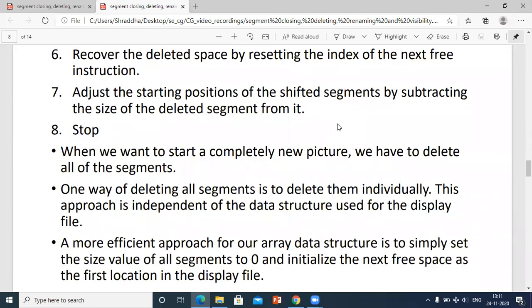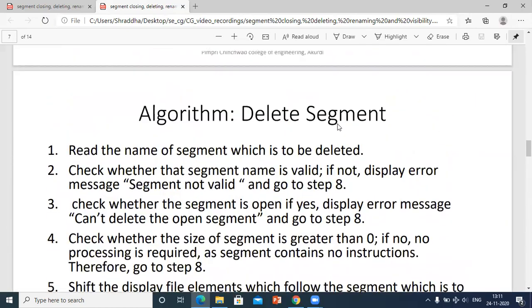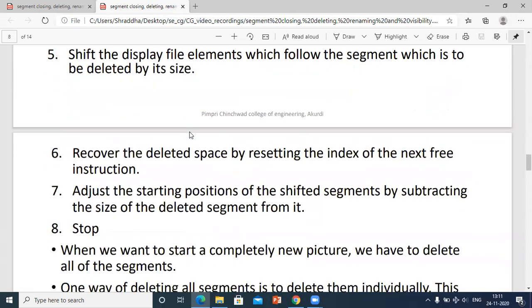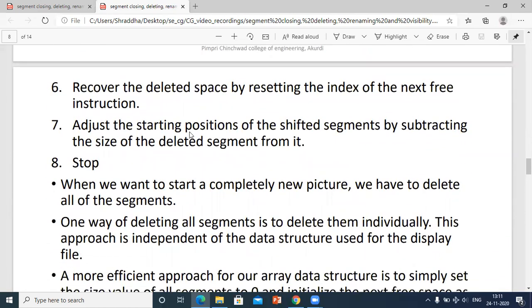Point number 6, recover the deleted space by resetting the index of the next free instruction. Point number 6 means this, you have to recover the deleted space. Suppose segment 2 is deleted, so you are recovering this deleted space by setting the index position. And index position means you are shifting the index position in the upward direction. So point number 6 is telling you to recover the deleted space by resetting the index of the next free instruction.